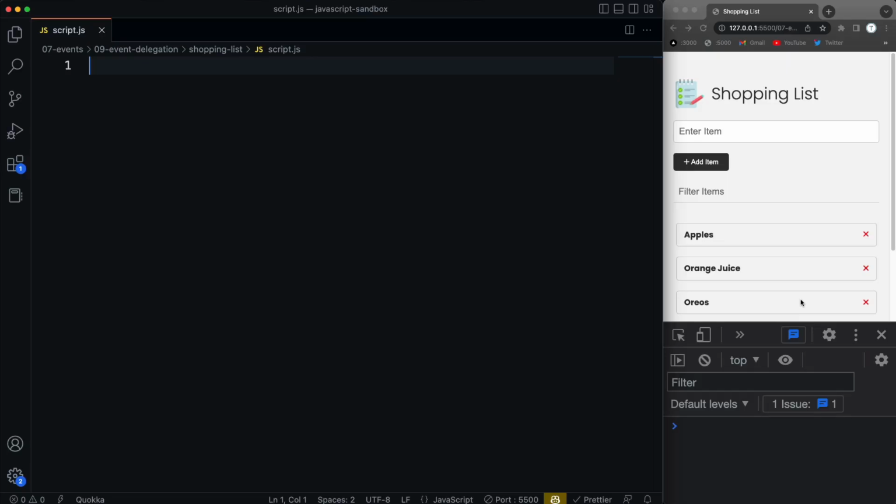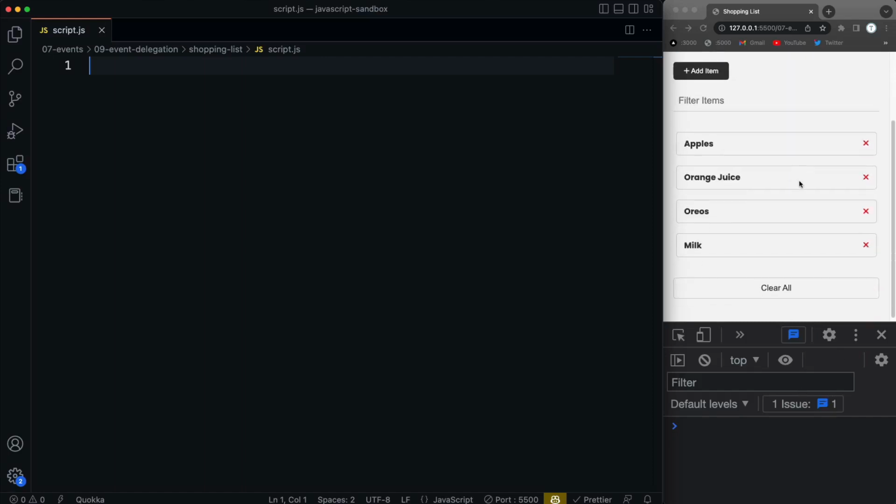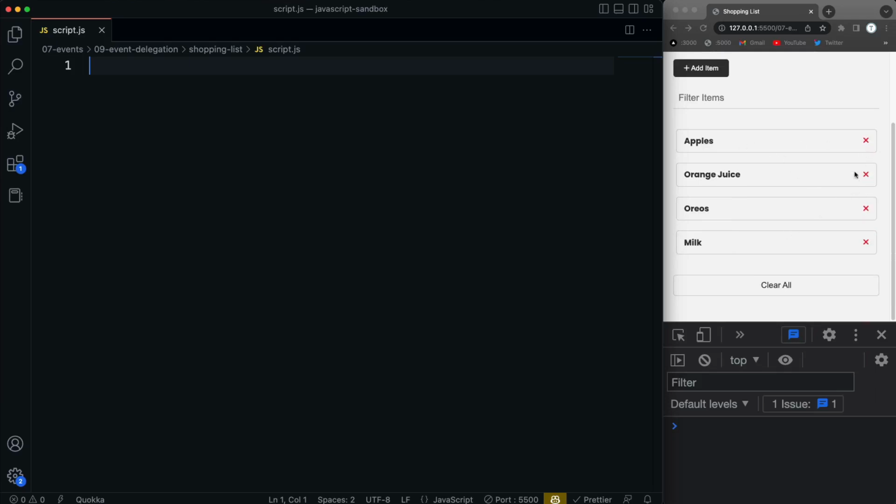All right, so we've talked about events quite a bit, and we know how to add an event listener onto a single element, but what about when there's multiple elements? A good example is for these list items. If you want to delete these, we have multiple delete buttons where we would want to add an event listener to. Now, there's a few ways we can do this.